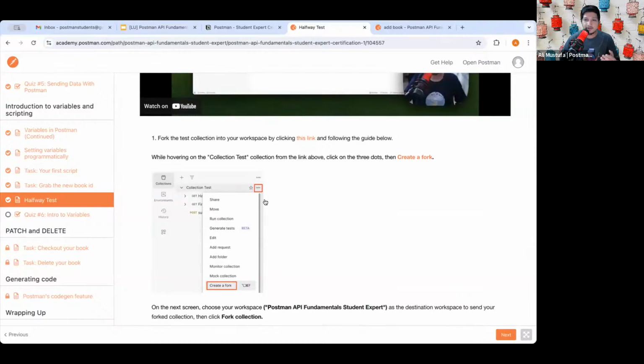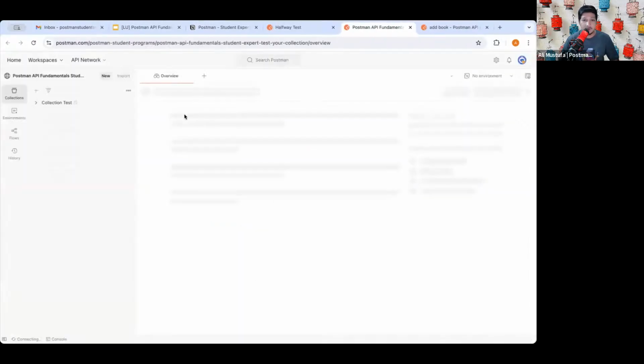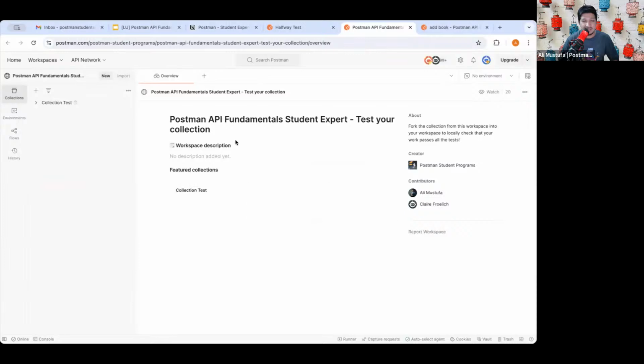For that, what we need to do is learn about collaboration. Postman is a collaborative platform. When I say that, I mean it, because we want you to collaborate with one another. If someone has created a collection, you might want to use it. You can create a copy of that collection and do a lot more. So that's exactly what we are going to do. If you go to step number one, which is to fork the test collection, click on this collection link and it will open in a new tab. You can see that it is the test your collection, so we want to go ahead and test this collection.